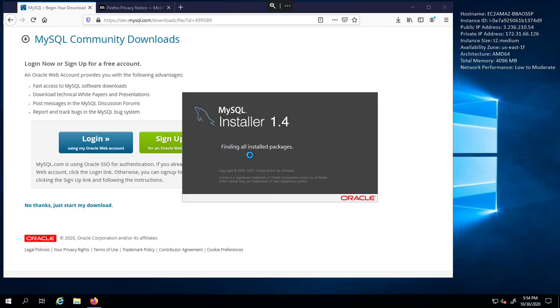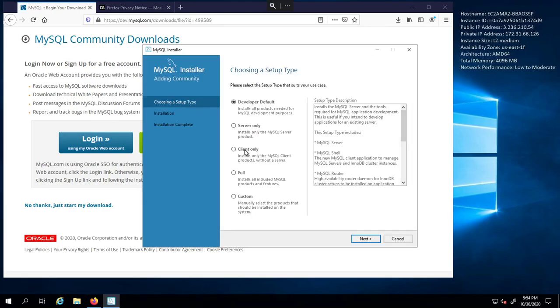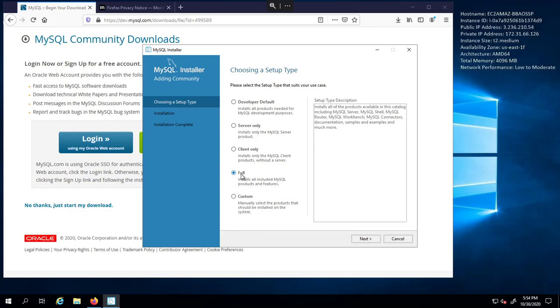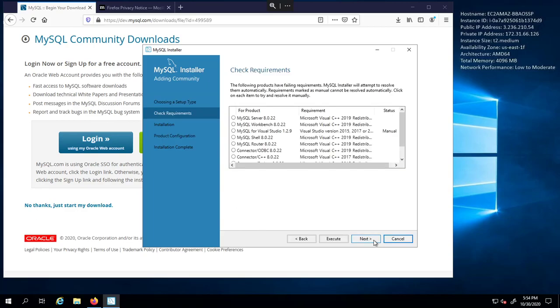Now, just like you're used to in installing any other program, it's going to pull up some automated options for you to get your database development environment set up. I would recommend you go ahead and do a full install. This is going to get everything you need. Notice how these are the requirements it's going to check for.